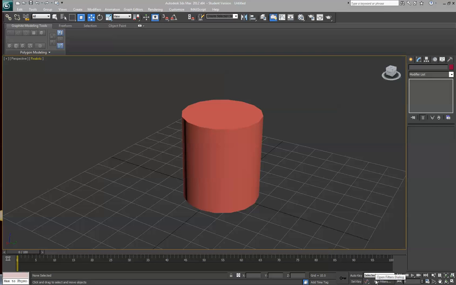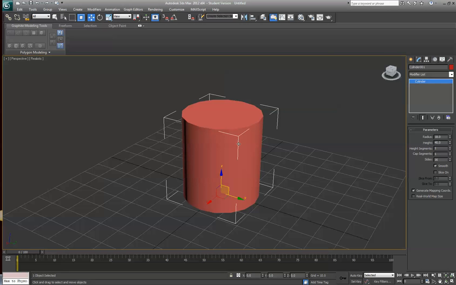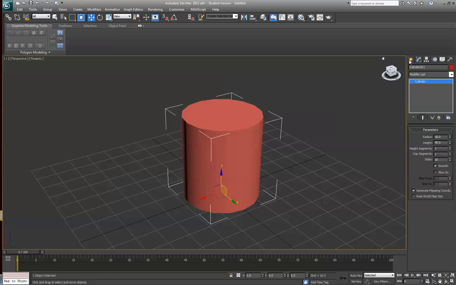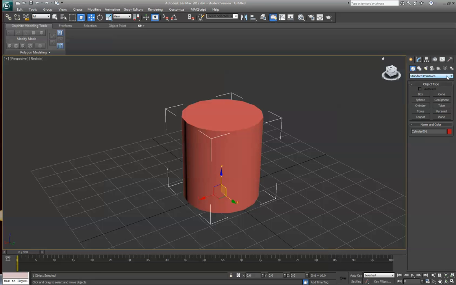Today I'm going to show you how to apply the Edit Poly modifier, and I'm going to turn this basic cylinder into a coffee cup that's sitting here on my desk. So obviously you need geometry to start with, so I've just created a basic cylinder using the create standard primitives, and I just selected cylinder and I created it.